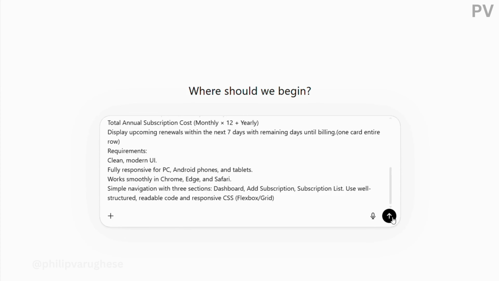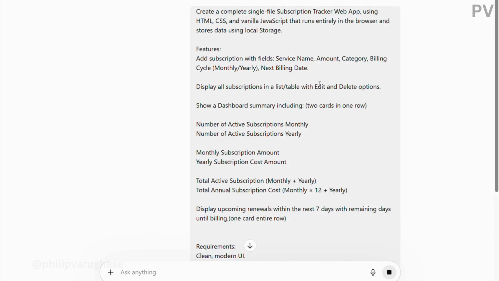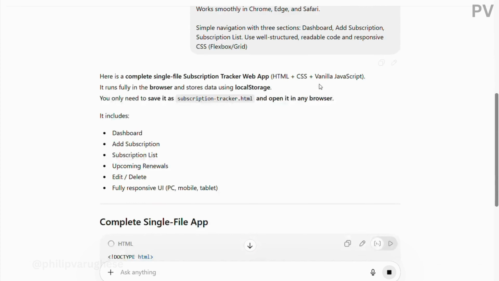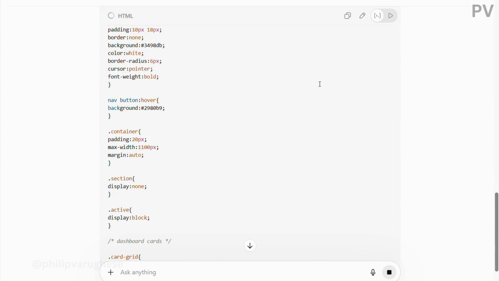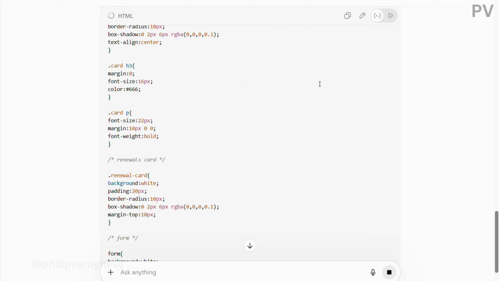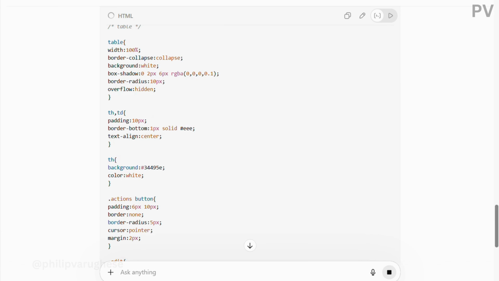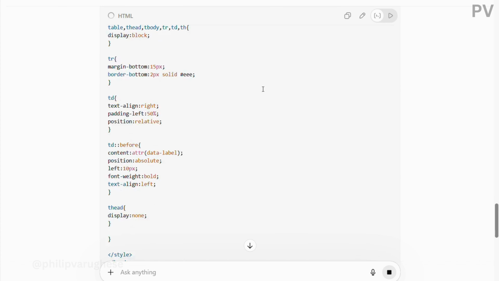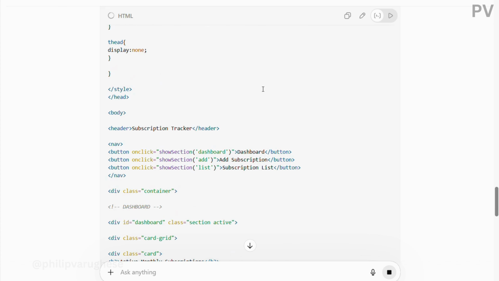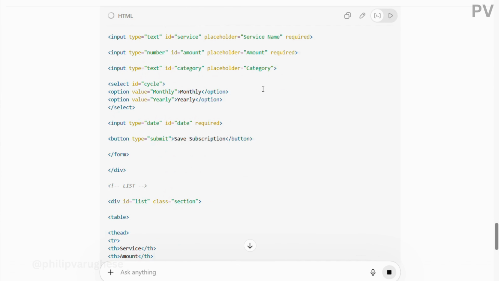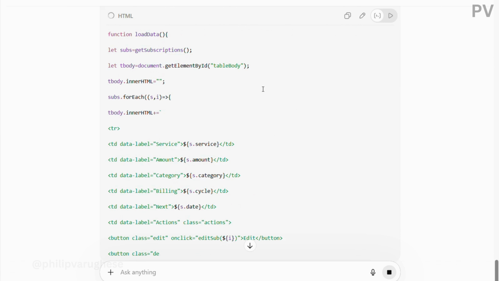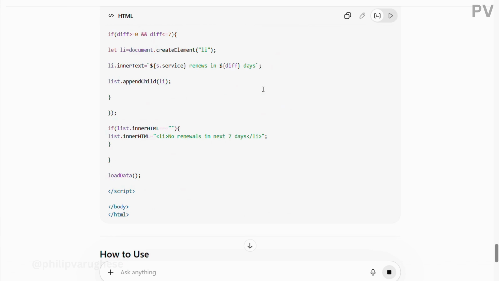Now that the prompt is copied and pasted, ChatGPT will start generating the code for the application. Based on the instructions in the prompt, ChatGPT understands that we want to build a subscription tracker web app using HTML, CSS, and JavaScript. First, it creates the HTML structure, which builds the layout of the app. This includes elements like the form to add subscriptions, the dashboard section, and the table to display the subscription list. Next, ChatGPT generates the CSS styles. These styles control how the app looks, things like colors, spacing, fonts, buttons, and the overall layout of the dashboard.